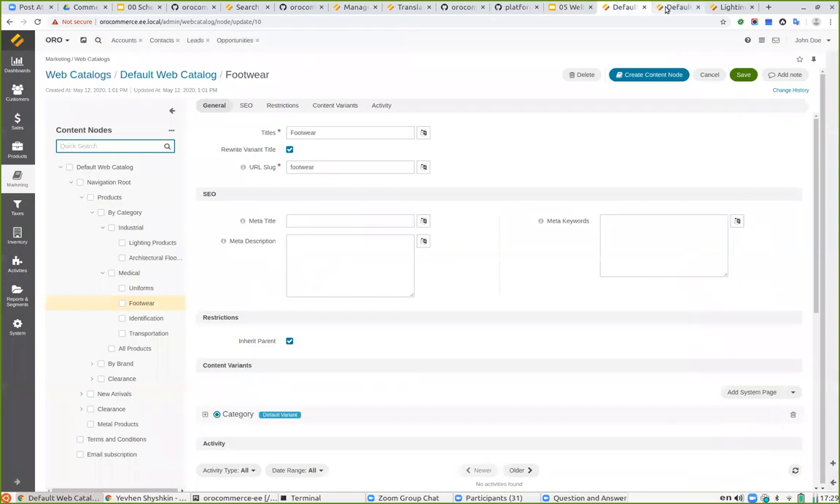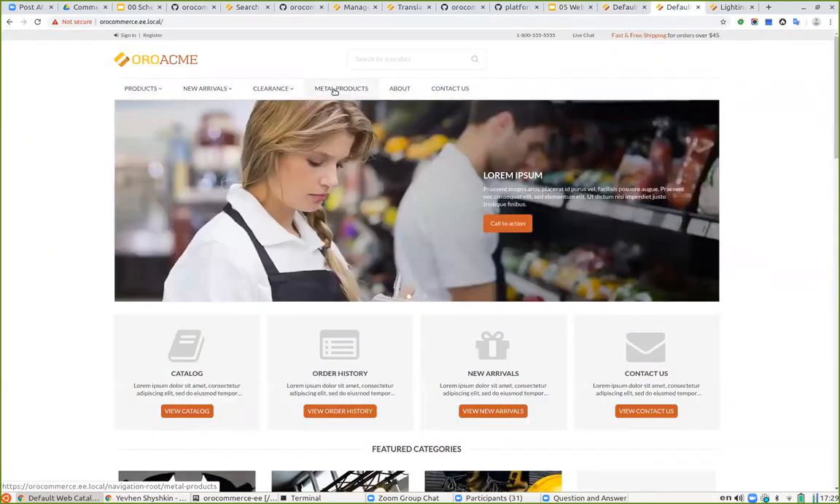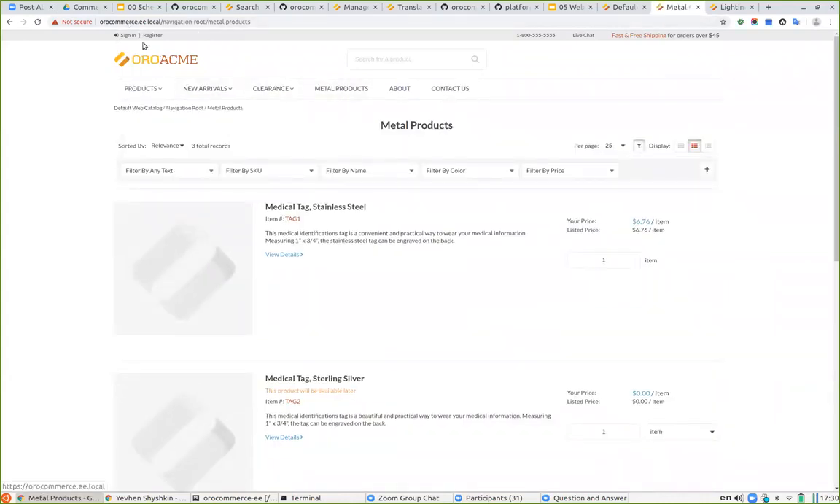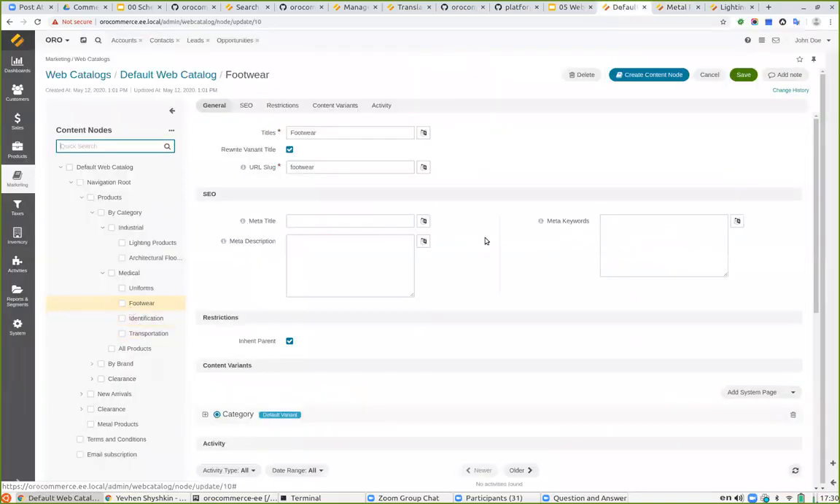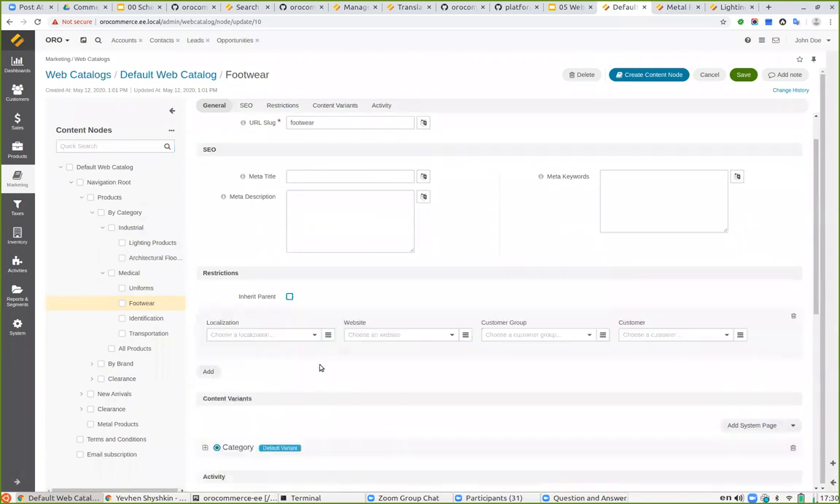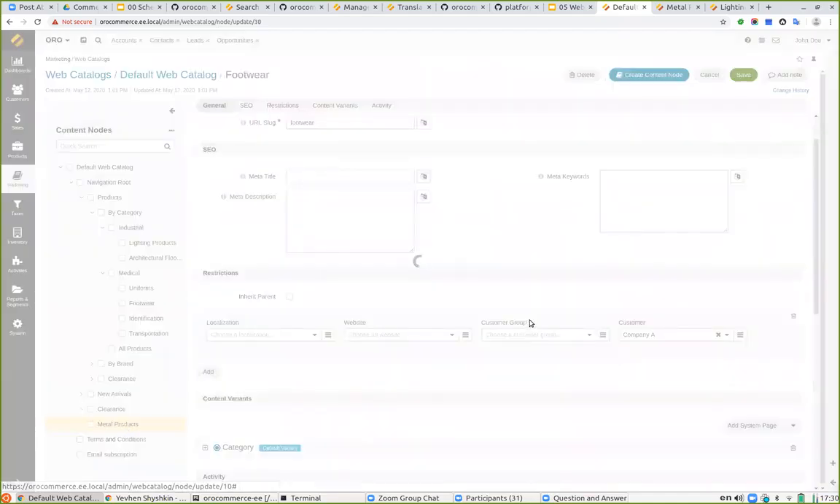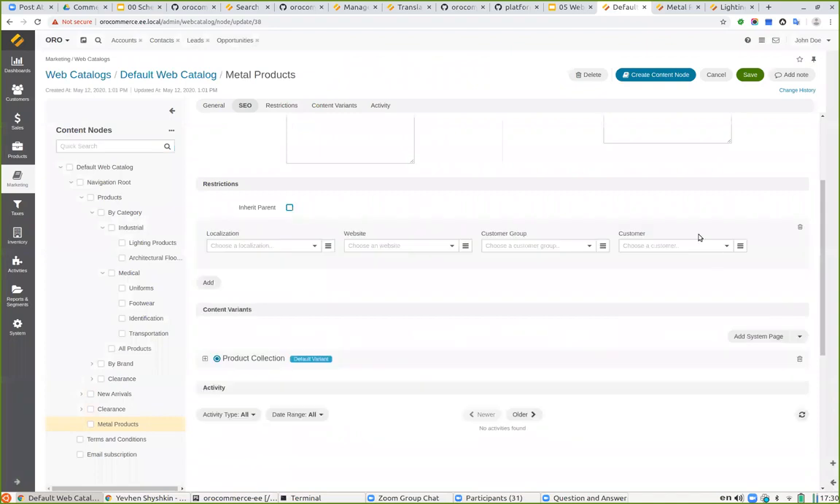Let's try to change something there. Here we have, let's say, metal products. I'm currently not a logged-in customer. For example, I want to show metal products only for the customer company A. To do that, I have to uncheck inherit parent because I want to change it. I have to pick my customer here. It's company A. Sorry, wrong node. I need metal products. Company A. Let's save it.